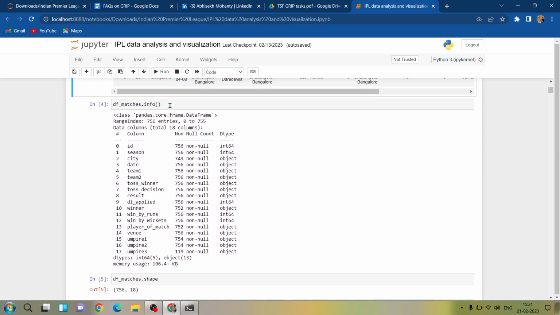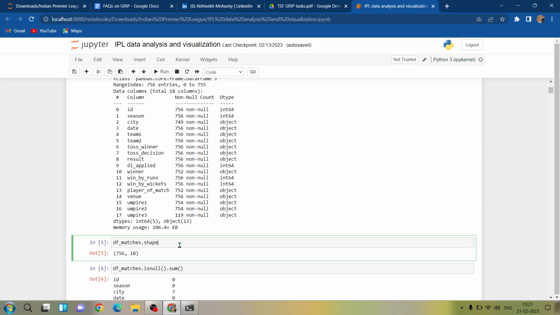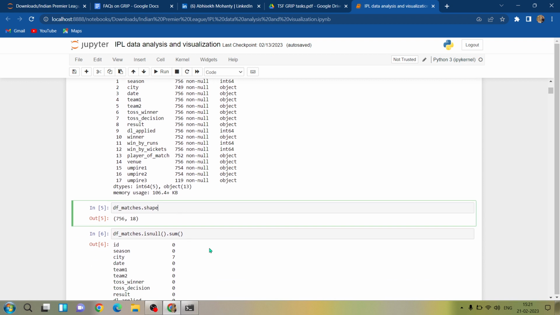Then let's see the matches info. What is the information? In that we can see that it is showing the count of not null values, and it is showing the data types. Then it is showing how many columns are there, and how many integers and how many objects are there. Then we can see the shape of the data. Then we can see the null values of the data.